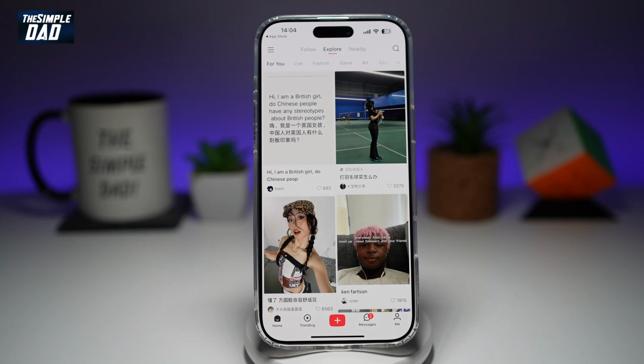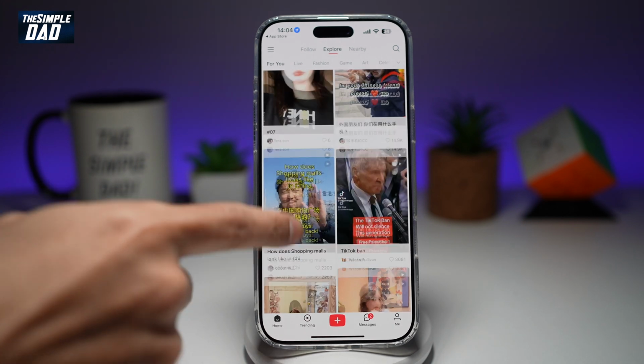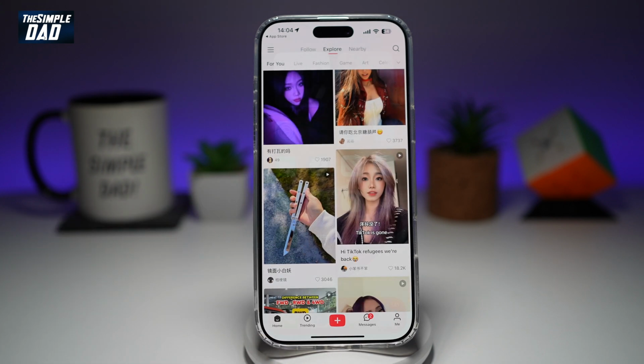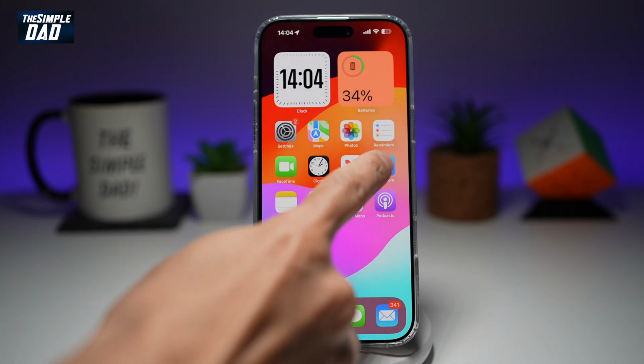Welcome back everyone. In this video, I'll show you how to clear your view history on the RedNote app using your iPhone. So if you want to clear your view history from the RedNote app, then let me show you how to do this.